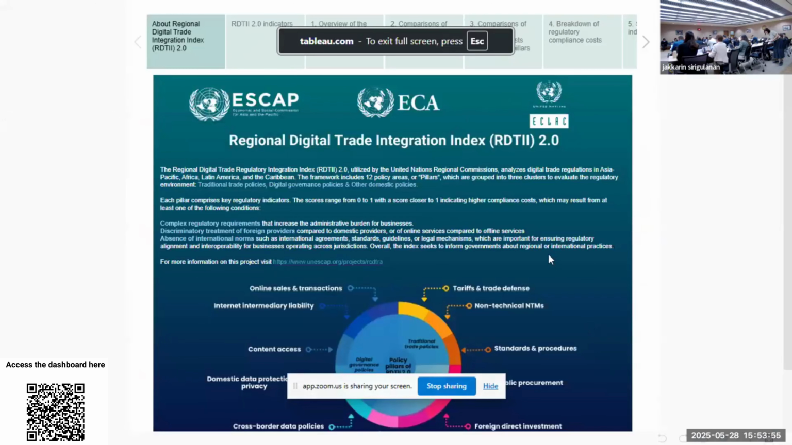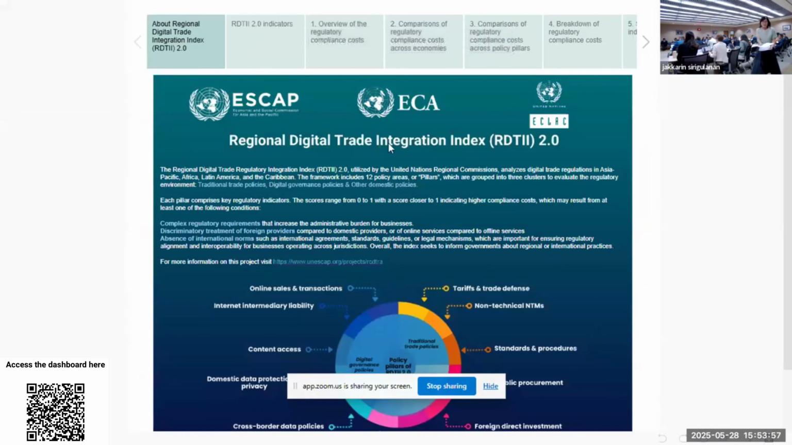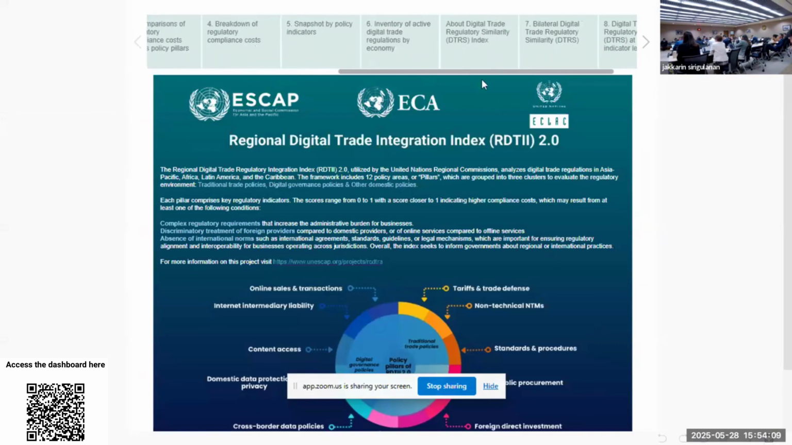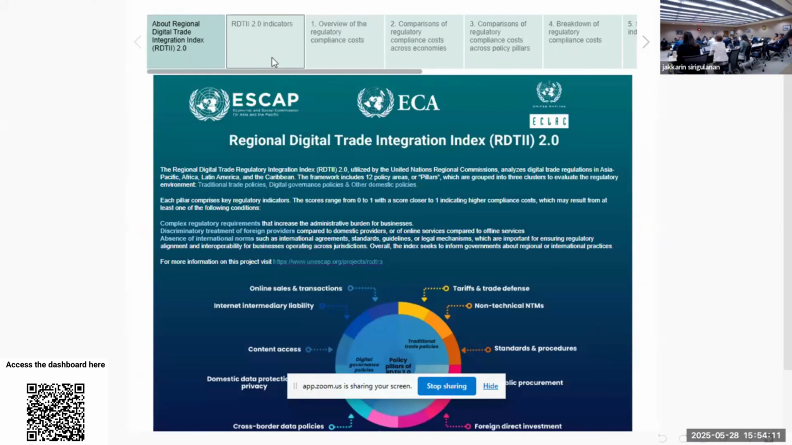Okay. So the dashboard opens on the cover page, which summarizes the RDTII index for people who need a refresher. To navigate between the different pages of the dashboard, there are tabs on top which you can navigate between. For the next 20 to 25 minutes, I will be explaining how to go over the different visualizations, and we can explore different policy questions through this.